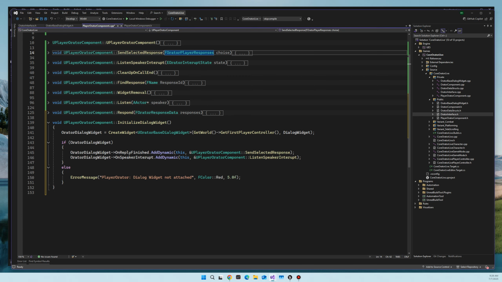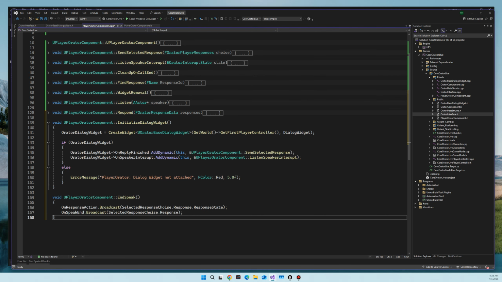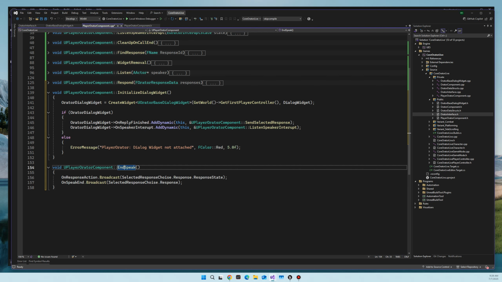Next up, actually the last thing we need to do is the nspeak. So I'm just going to copy this, bring this down. We have player orator component nspeak, and on nspeak all we're going to do is on response action broadcast. Here again, the reason I'm overriding it is because selected response choice, response, and response state are what we need to broadcast up to us, and then broadcast out to the rest of the group.